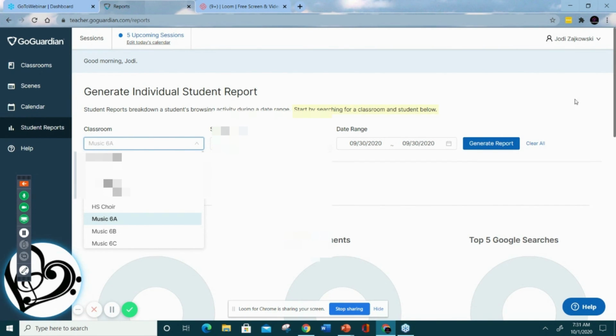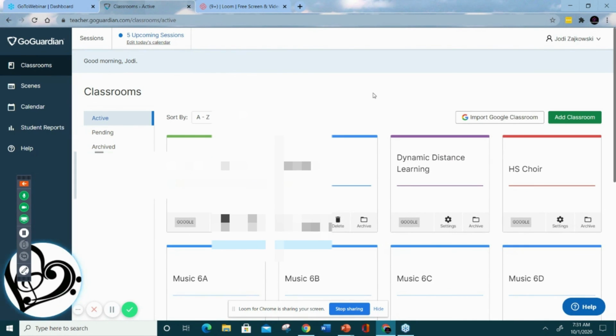So that just gives you a little bit of an idea of what this is capable of doing, and you can share that information with parents.